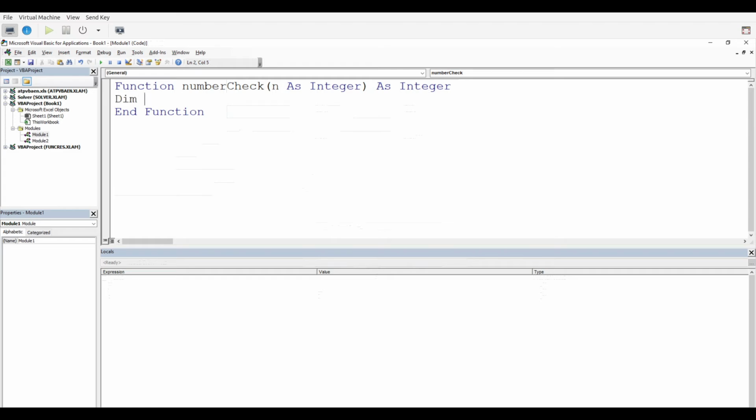So I'm going to dim I as integer. Put a comma here, C as integer. All right, there we go. Now we're going to start our for loop now. So for I equals 1. So I is going to start at 1 all the way to n.